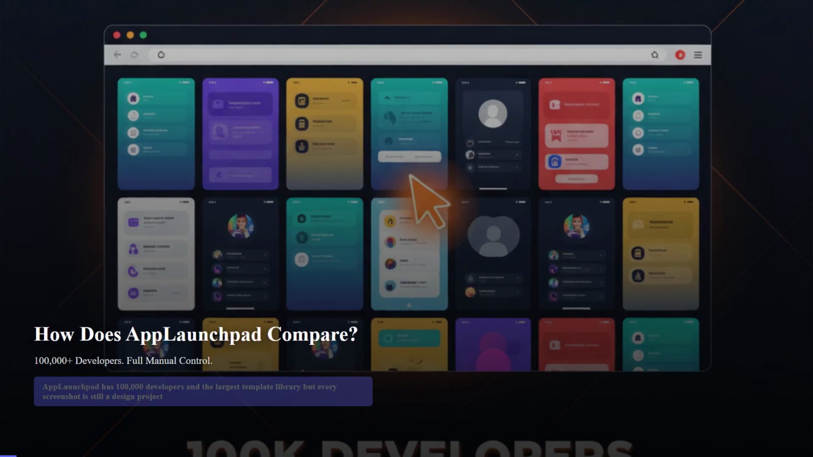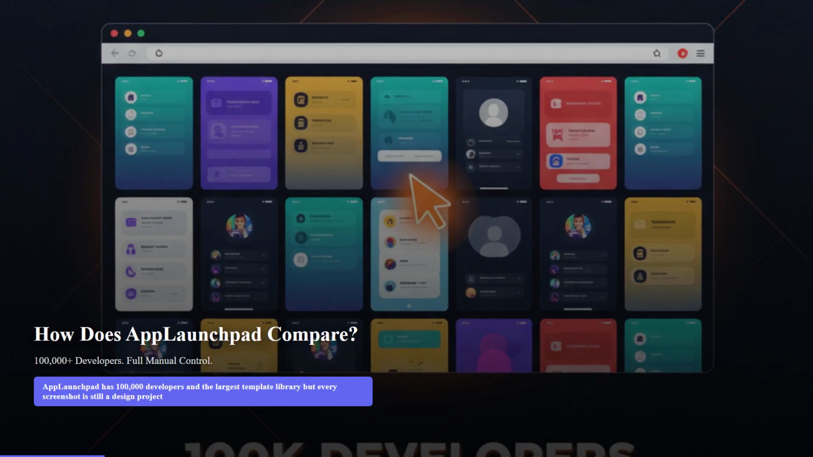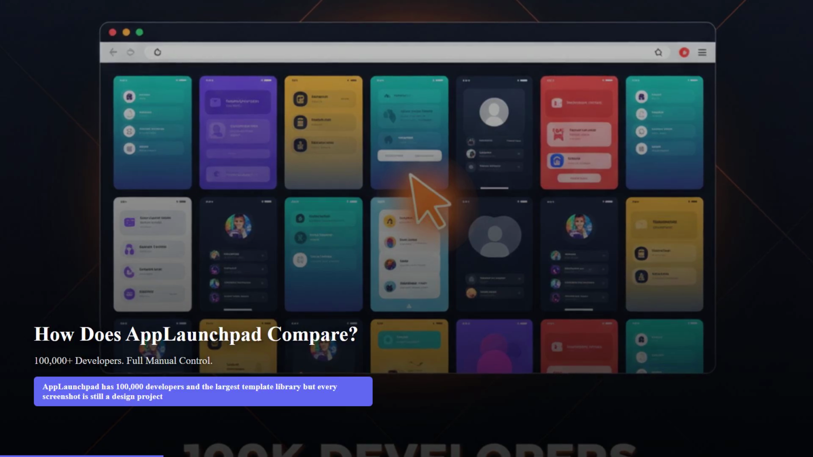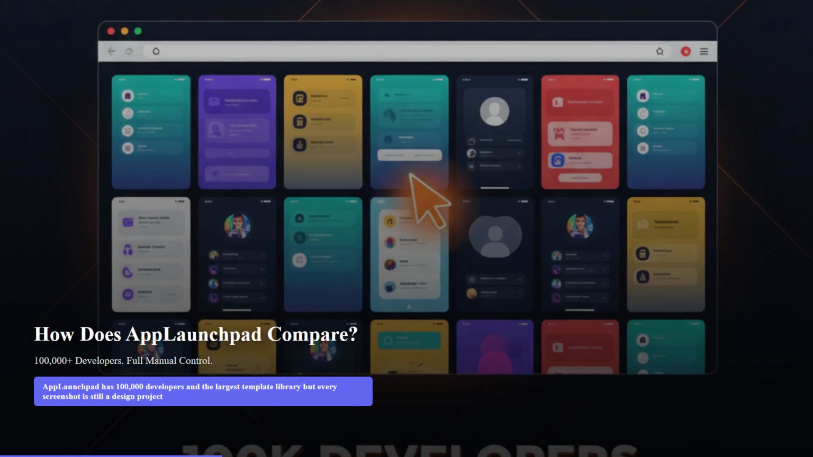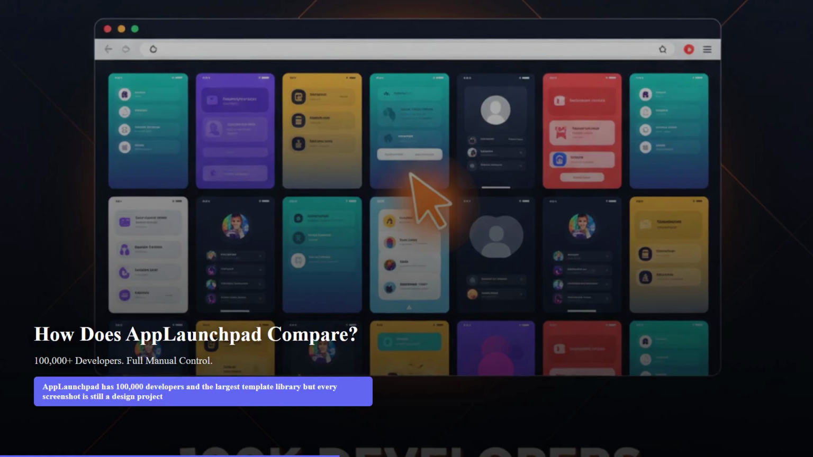Number 2 is AppLaunchpad, the veteran in this space with roughly 100,000 developers using it. Its biggest strength is a massive template library with hundreds of pre-built styles, which is helpful if you want a visual starting point but don't want to design from scratch. It's entirely web-based, so you can access it from any browser on any operating system.